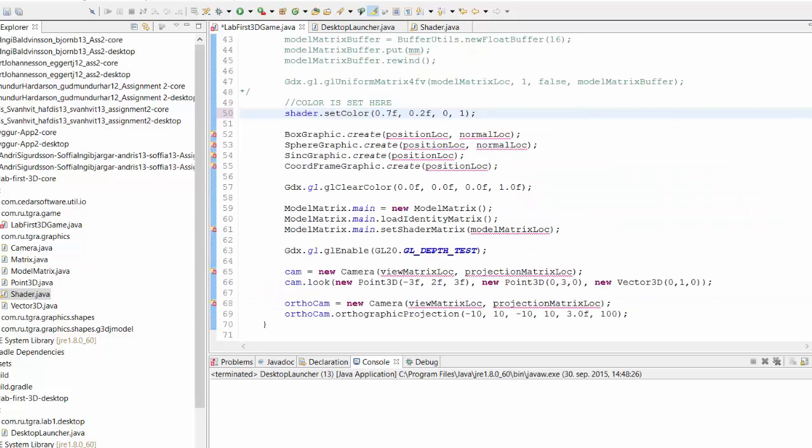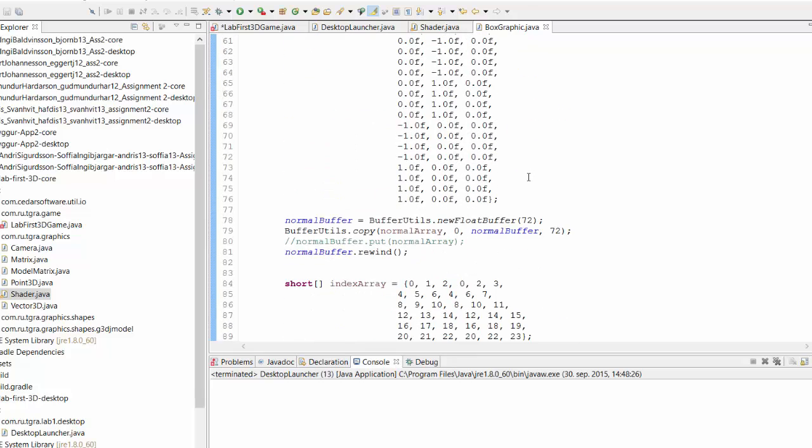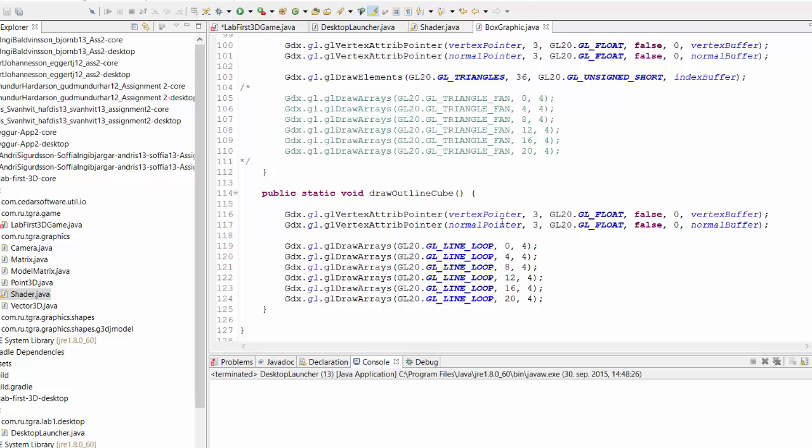Fine. Okay, then let's just look at the rest of the errors. So okay, here we have a reference to the position location and the normal location in box graphic. If you look at this function, you can see why this is important to have here. The reason for this is because when we draw, we actually use the pointers here. If we were to do it another way around, we'd somehow have to send the draw function through the shader or grab that every time.